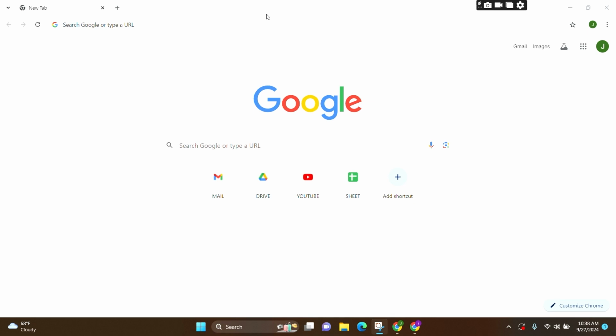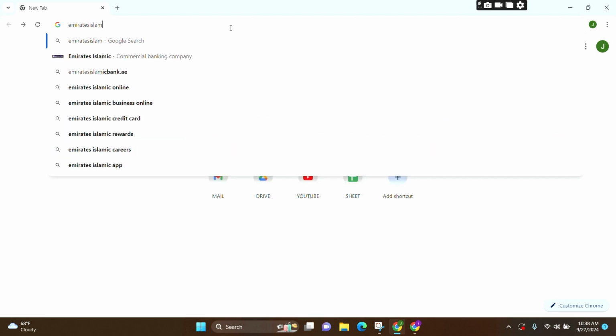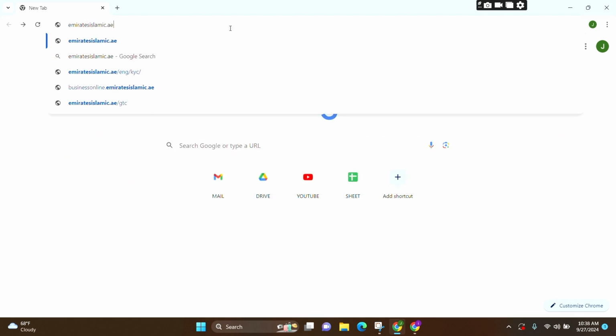Now, firstly, you need to open one preferred web browser. Here I am opening Google Chrome. Now, in the search bar, you can simply search EmiratesIslamic.ae and press enter.